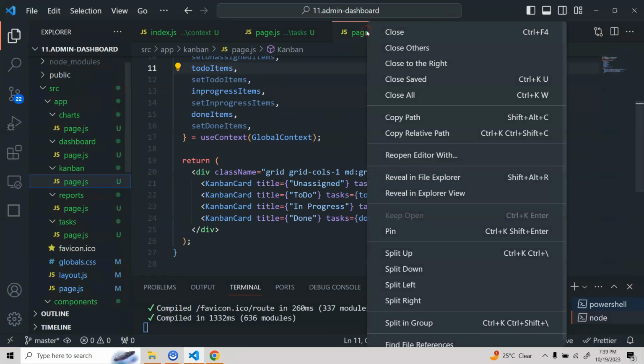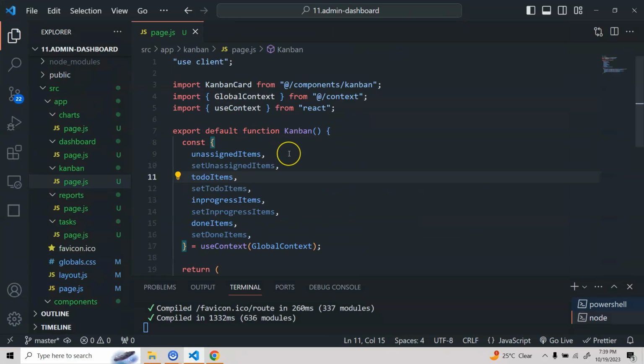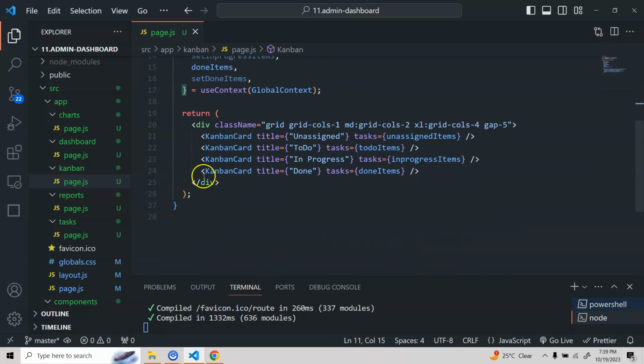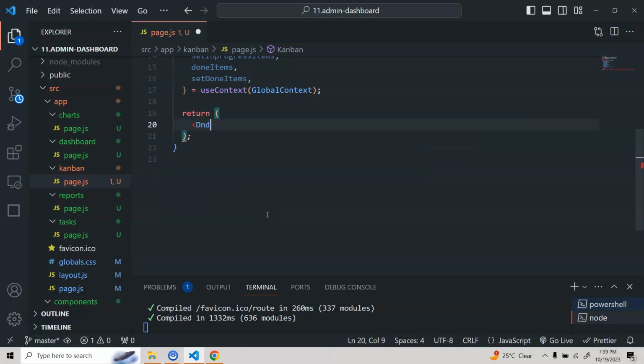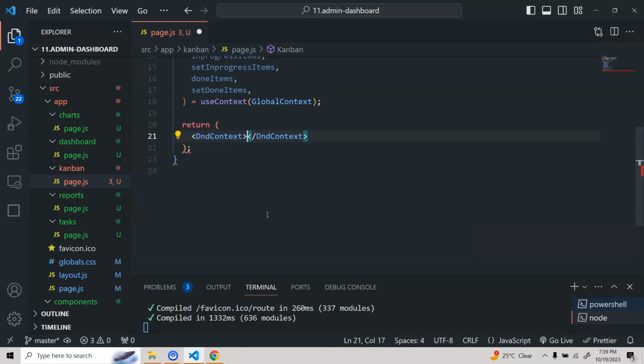So the first thing we need to do, we'll go to this Kanban page, and I'll close everything else. So whatever we are doing here, we have to wrap with a context. And what will be the context? For that we are using this dnd package, so we have to wrap this in DndContext. So we'll do DndContext here.